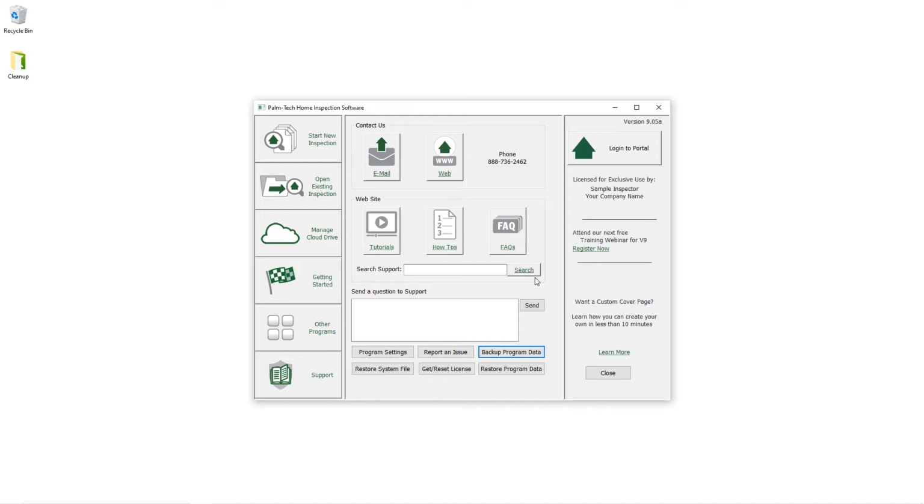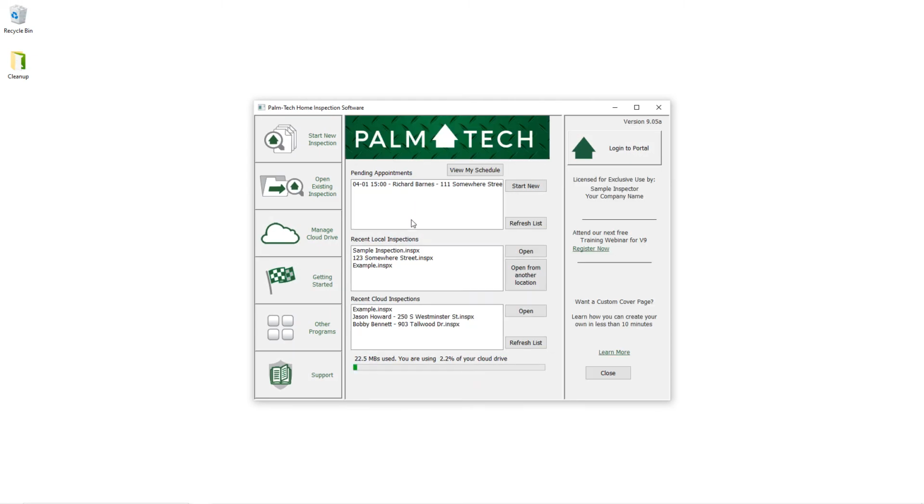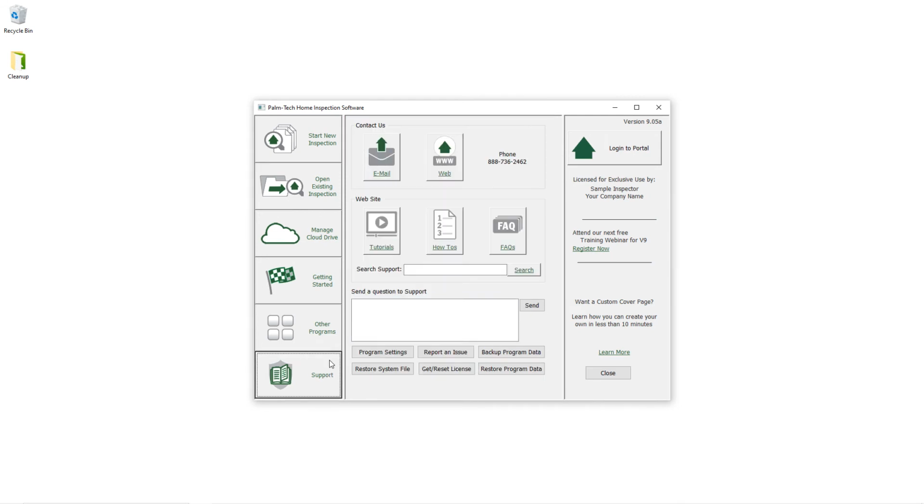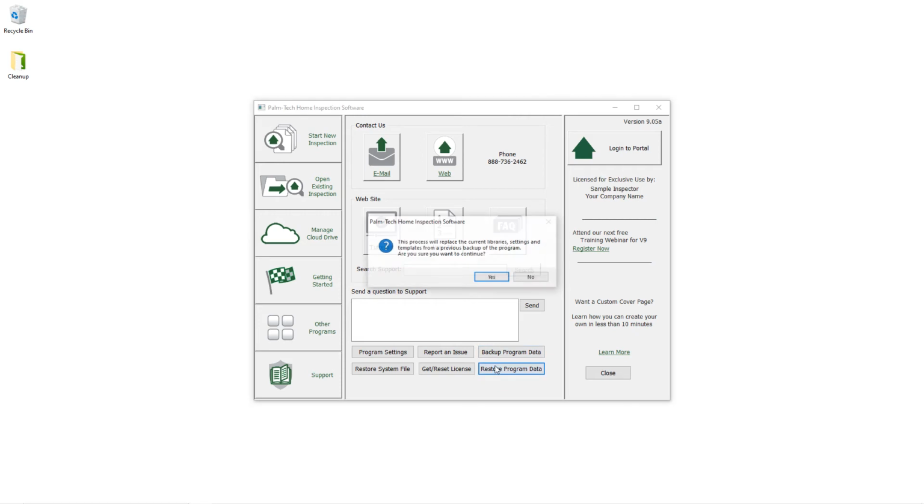So we'll go ahead and close the windows that we have open. We'll say that we're setting up PalmTech on a new computer and we just installed the program. We then created a backup on our old computer and moved it to this one via email, so we're ready to restore it. To restore a backup, we'll need to open the PalmTech program and click on the Support tab. Here we have an option for Restore Program Data that we'll need to click on.